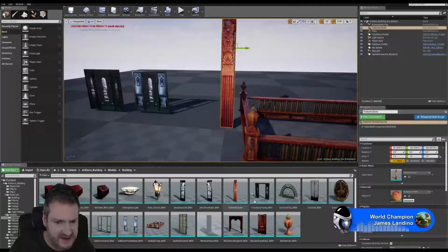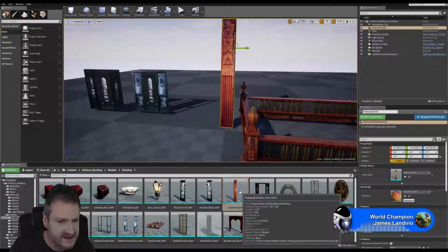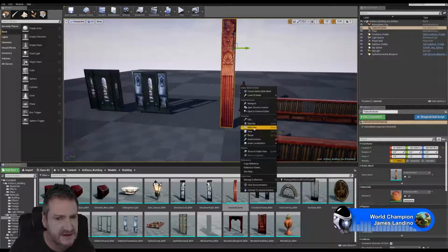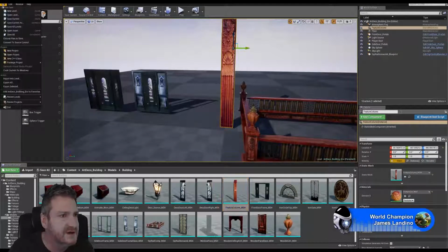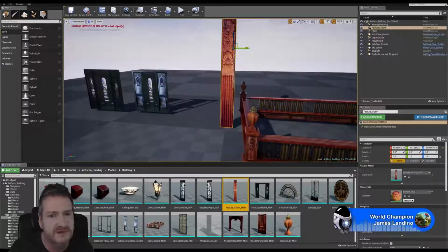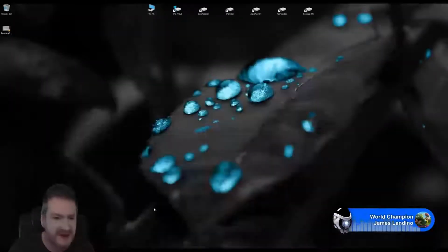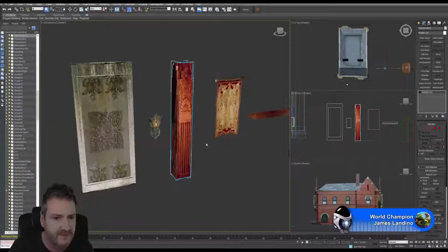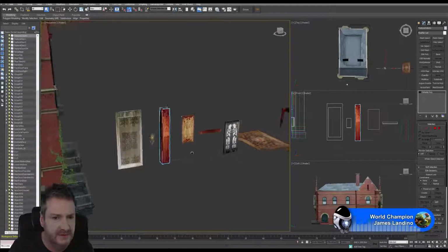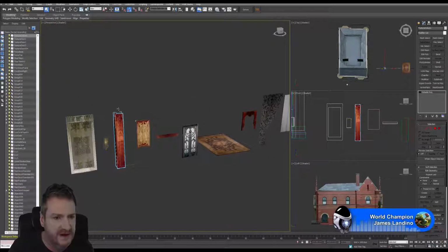So all we should be left with now is our column, and I always underscore MSH for those so I know it's a mesh. Okay, let's save all so that we don't lose anything we've already done. And let's jump back into Max. Alright. We've done that column.